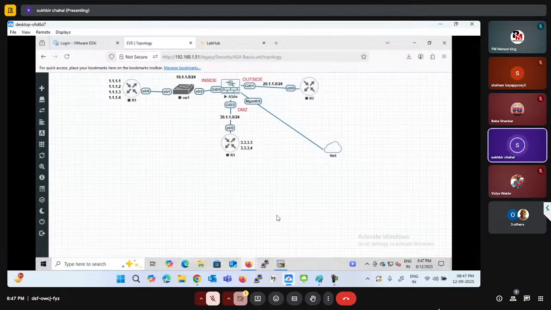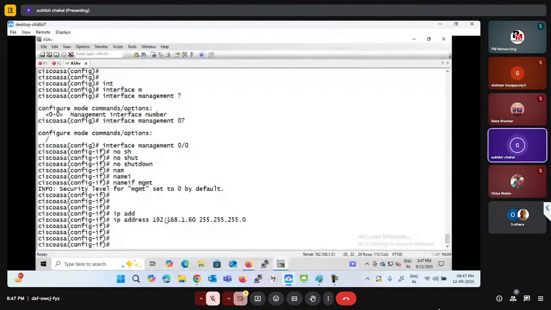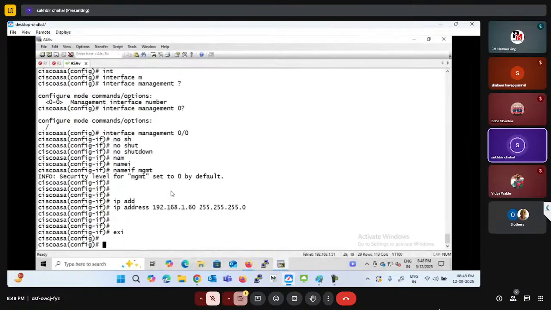So now we are configuring the firewall. We configured the IP address, and we did no shutdown and have given the name. Now the first point: whenever we give any IP address on a device like a router or firewall, let's talk about the router first. The router installs that route in the routing table. Similarly, the firewall must install it, right?